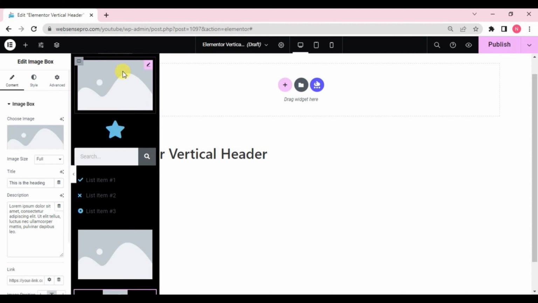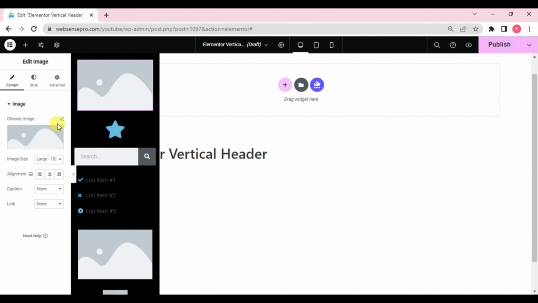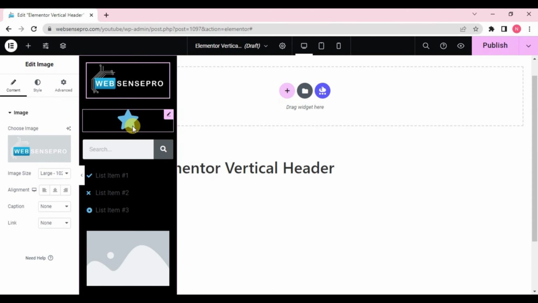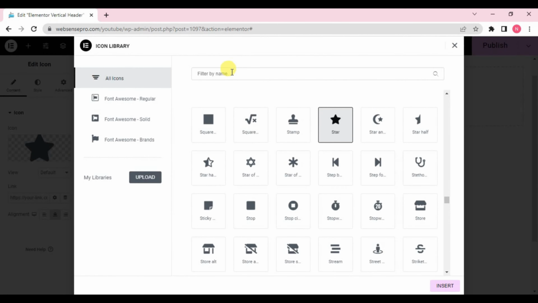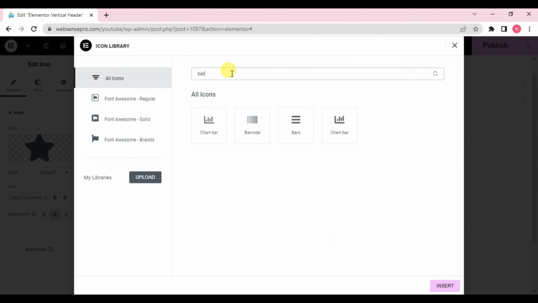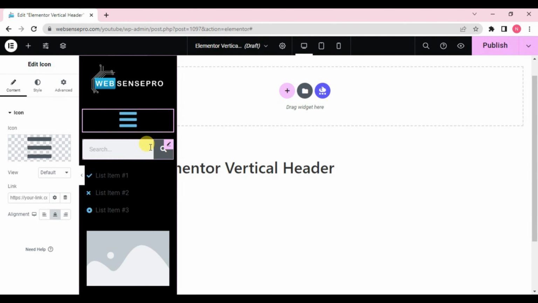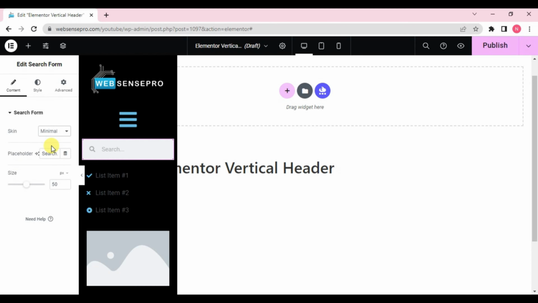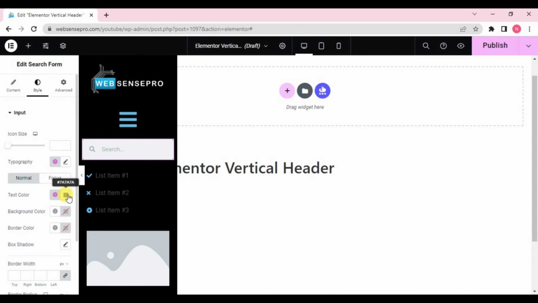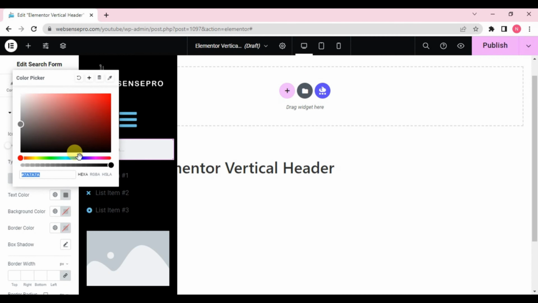So let's add the images here. Here I'll be adding the logo. Okay, now I'll add an icon. Let's go for a bar icon. Okay, icon is inserted. Then we'll sort this out. The skin needs to be minimal. It looks good. We'll give it some styling, some background, a nice bluish one. Let's see what colors better here.